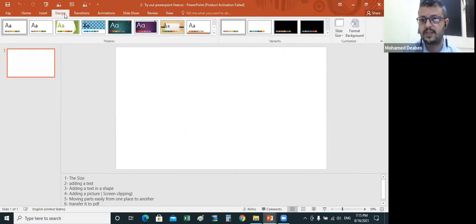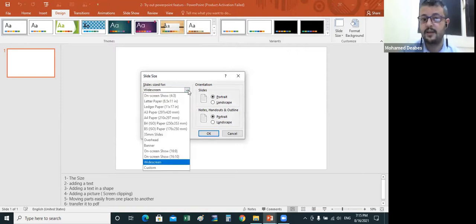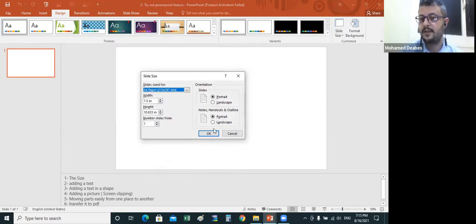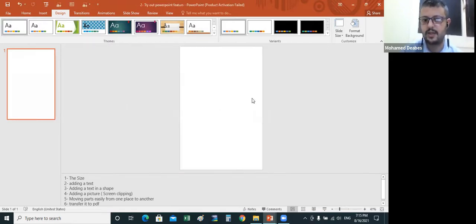So we go to Design, and then to Slide Size, Custom Slide Size. Then we change this to portrait, and then A4 paper. I'm not sure, they both give me the same result. You can choose any one of them. Now, this is the shape of the page you're going to create your lesson on. So you're going to put everything here.